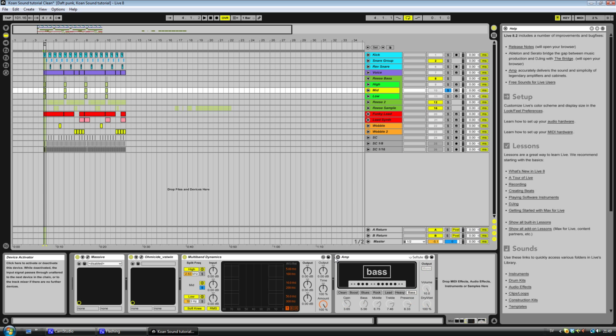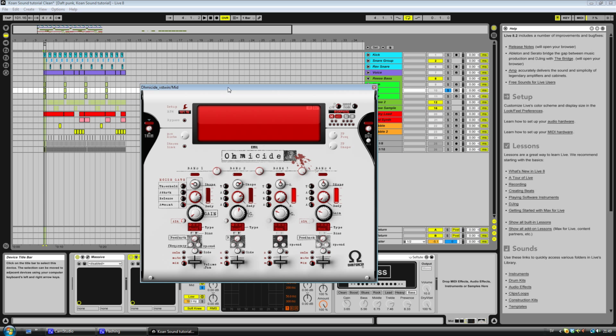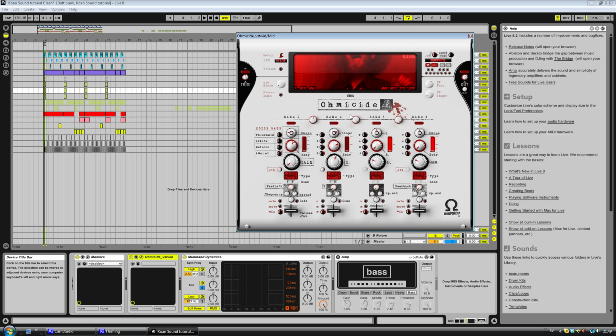And on this, I don't know how to pronounce this, omnicide, something like that. On this preset I'm using, I pulled this down, because if you have this up, I always find that you remove all the bass or mid. So put this down and this up. You can copy this off. If you are having trouble with getting the same sound, I could give you the preset for this.